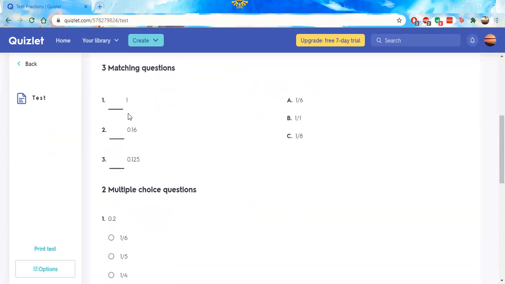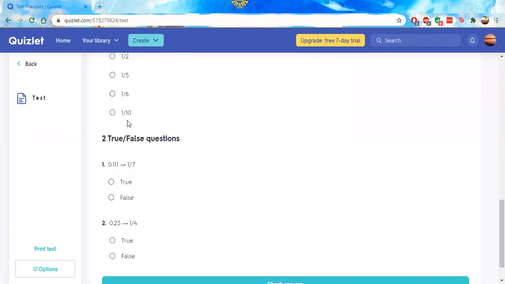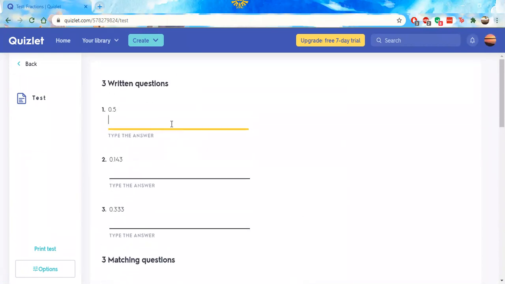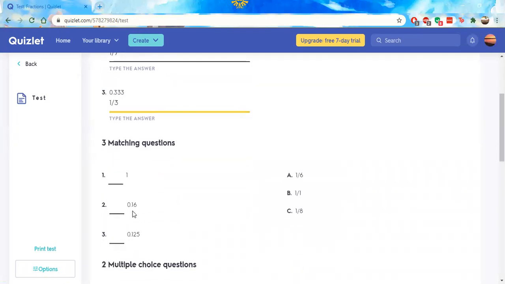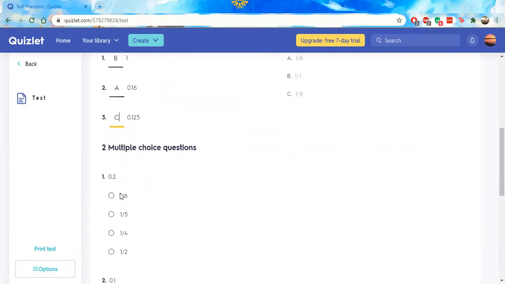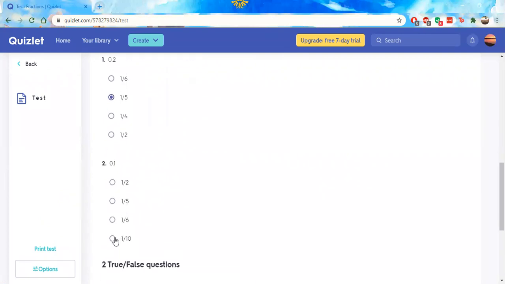The test basically breaks up all of the 10 questions, like the study cards, and breaks them all into different question formats. So this one is kind of like the learn part where you have to type in like half, 1/7, 1/3. This one is matching. So no, that's B. No, that's A. No, that's C. And multiple choice, 0.2. I know that's 1/5, 0.1, 1/10.